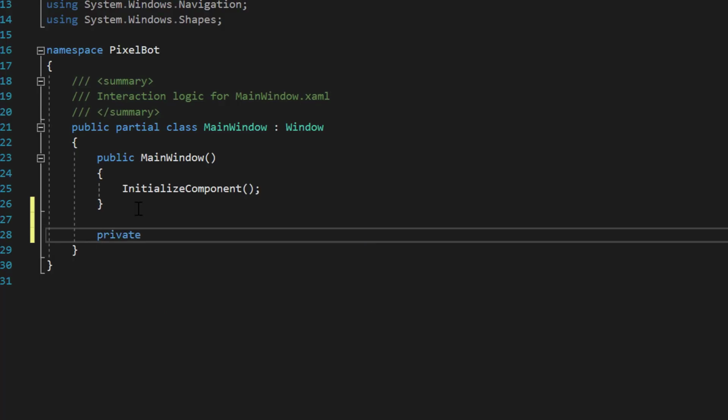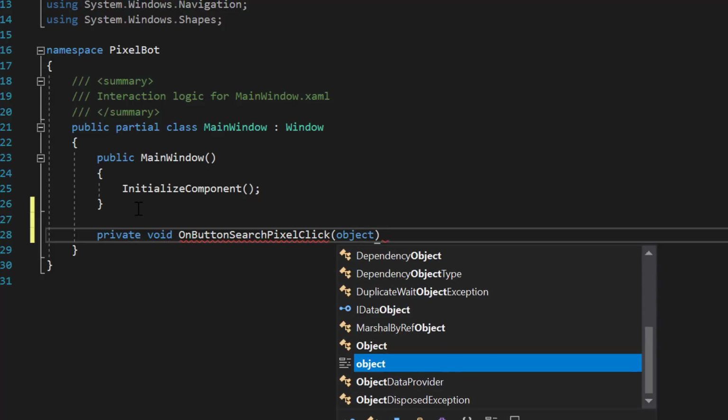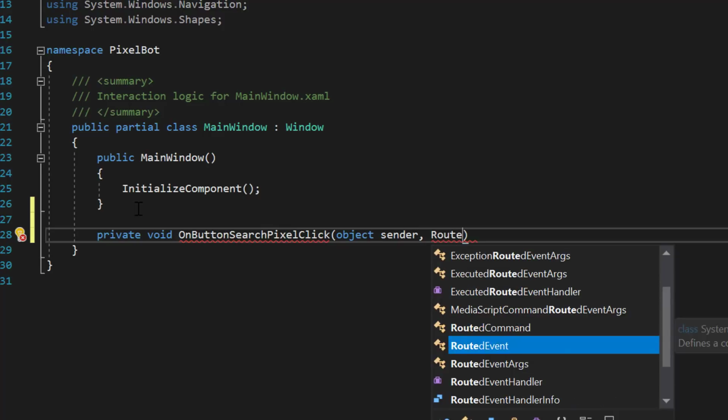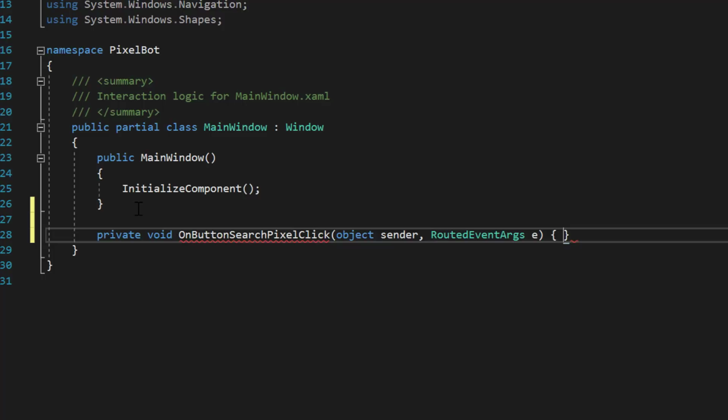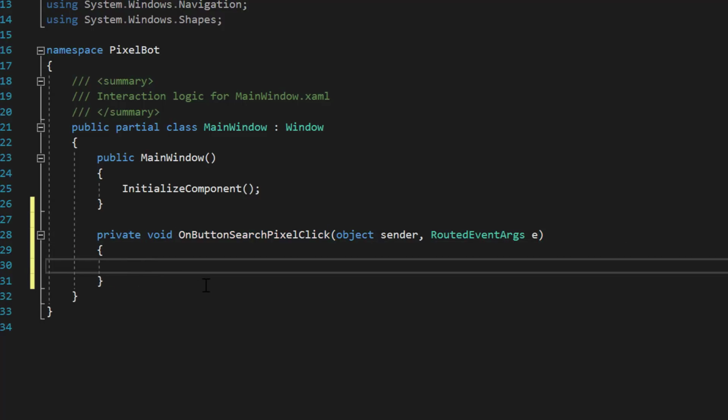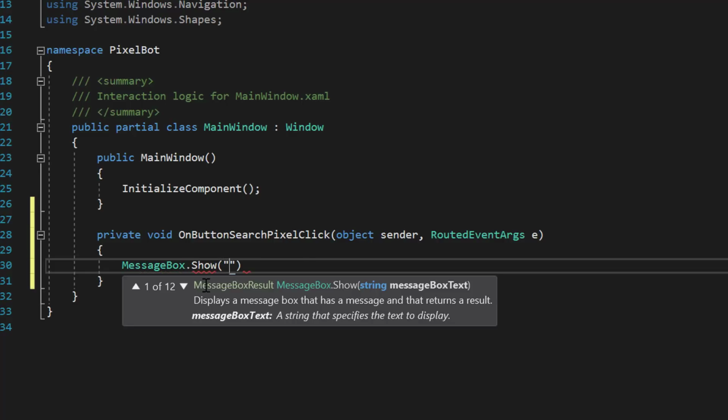So I need to go ahead and create a private void onButtonSearchPixelClick method. And here I need the object sender and the RoutedEventArgs. And I'm just going to call them E. So this method will be called once we click on the button. And in order to see if that actually works, I'm just going to keep it simple. I'm just going to use a message box here, which will just display hello world once we click on that button.